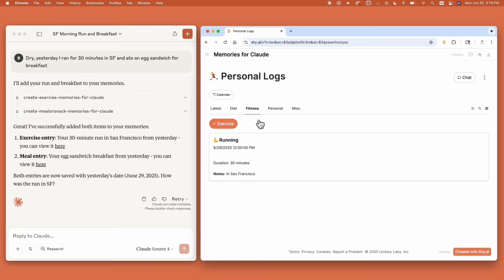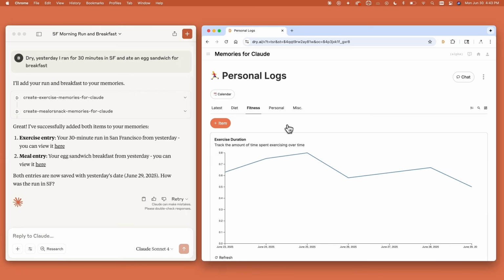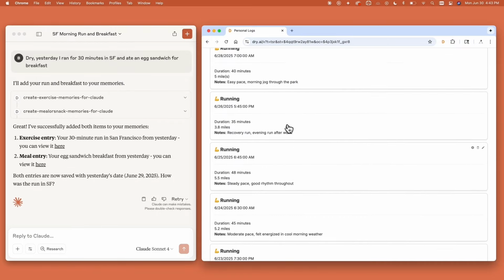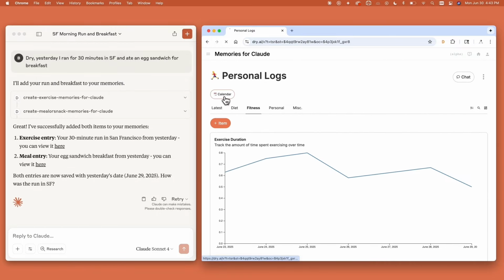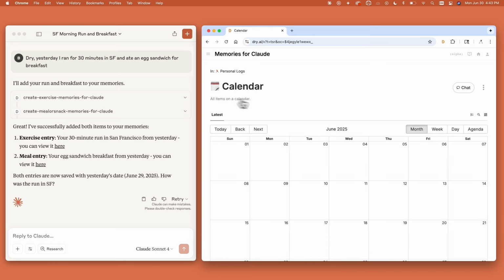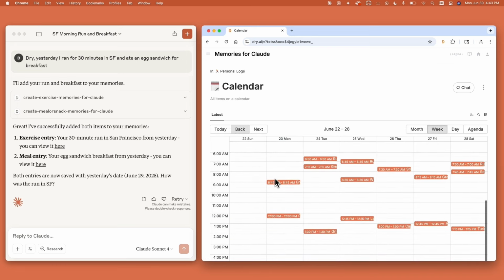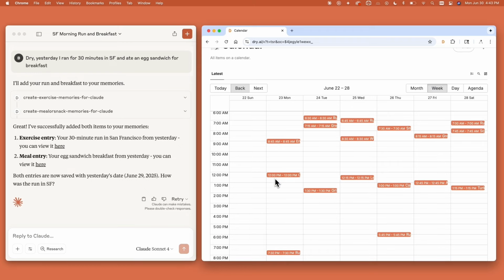We can populate our space with data and then create charts to visualize our progress. Here we have a chart tracking our exercise duration based on these exercise running items. Here we can also see our personal logs on a calendar. This is another way we can visualize our data in Dry.